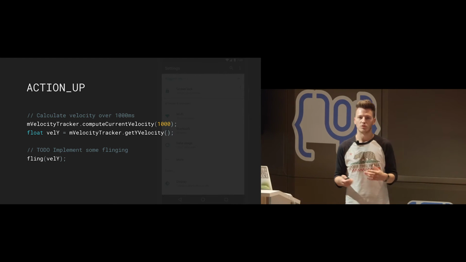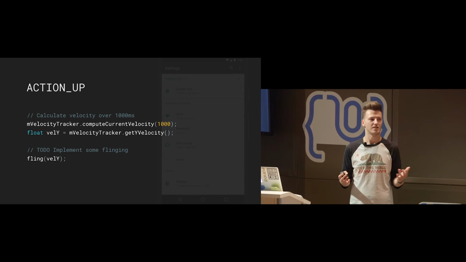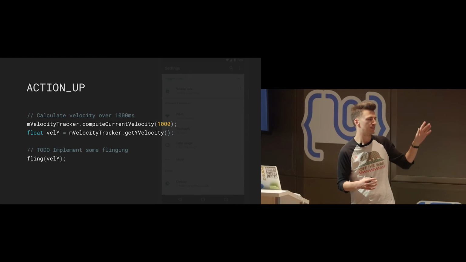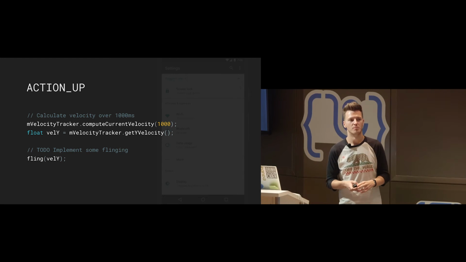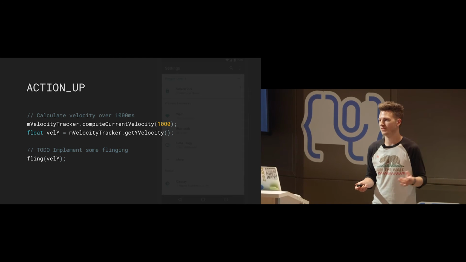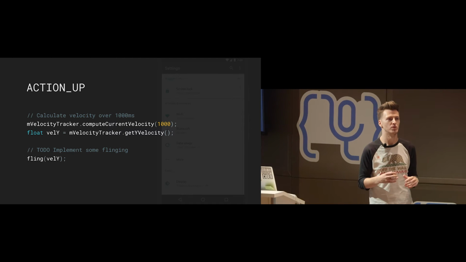You get that, and then you'll check whether that velocity is enough to actually fling. View configuration will give you a min and a max to actually use. I've left it out here because it gets a bit deep. But once you know that you're in a position to actually start flinging, you'll call your fling method. Scroll view actually exposes this as a public method. Most views don't.